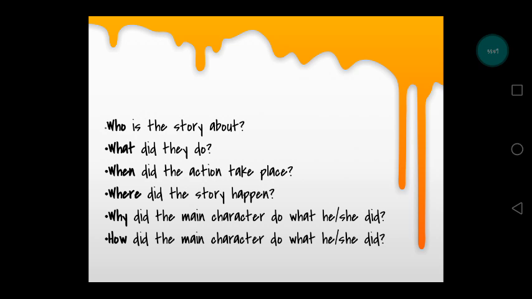Okay. Next, when did the action take place? When isn't specified in the story, so it is not important in this case. So, if it's not that important in the story, you can leave it out, especially if it isn't mentioned. Okay? Next, where did the story happen?